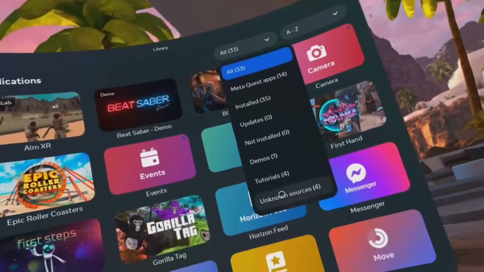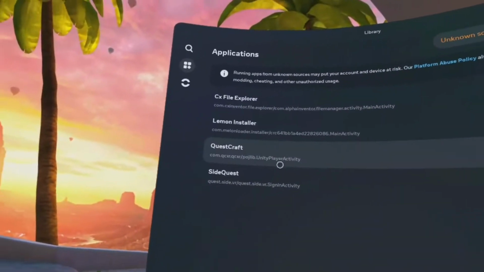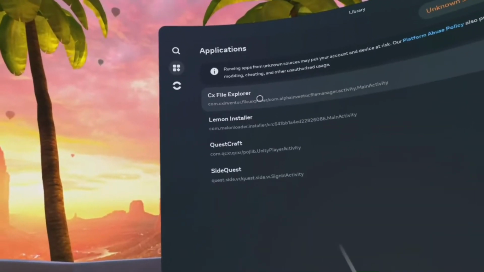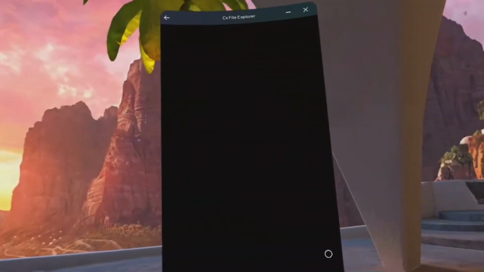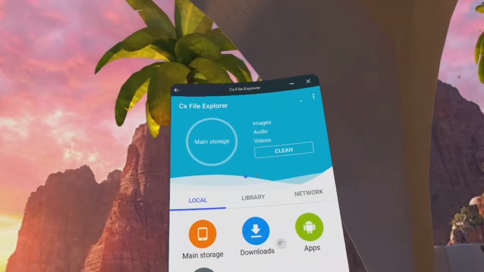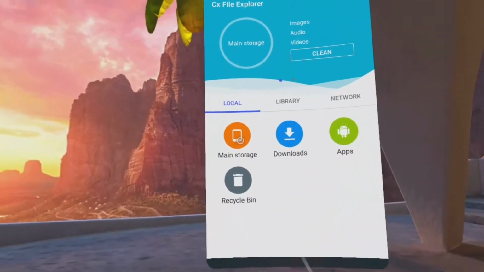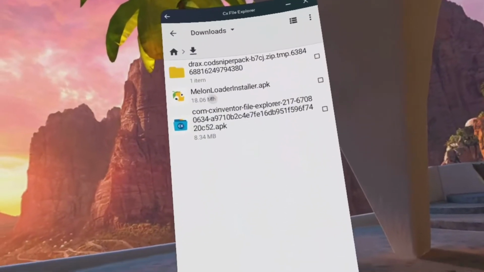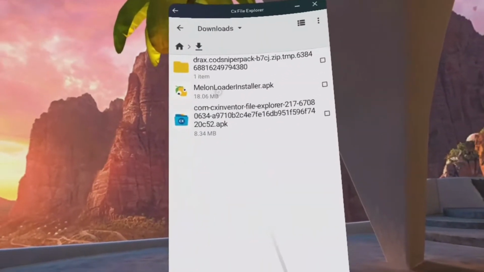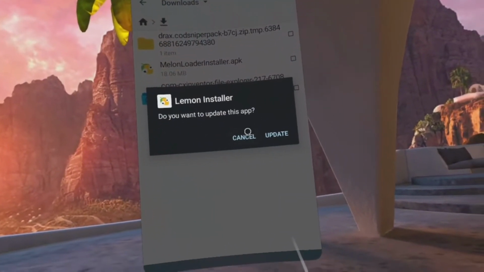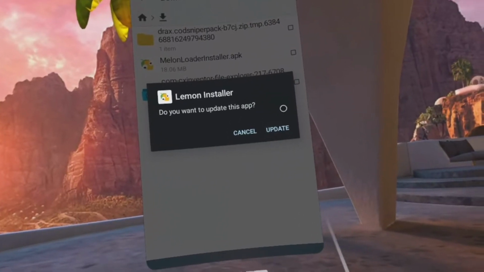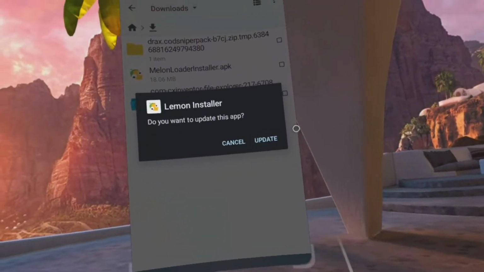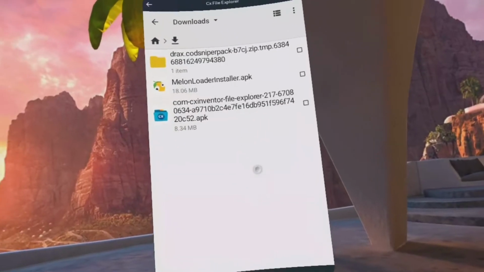Go to your drop-down menu, click unknown sources, go to your CX file explorer. Then it'll take a little bit, and then you want to go to downloads. Then you want to click Melon Loader Installer APK, and it will say download, but I'm going to click cancel.